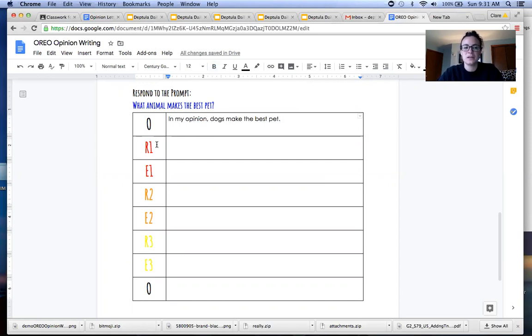Now R1 is going to be reason 1. R2 is reason 2. R3 is reason 3. In my opinion, it's always easiest to start with my 3 reasons first and then go back and put in specific examples, or E, which stands for evidence, okay? So I'm answering the question, what animal makes the best pet, okay?